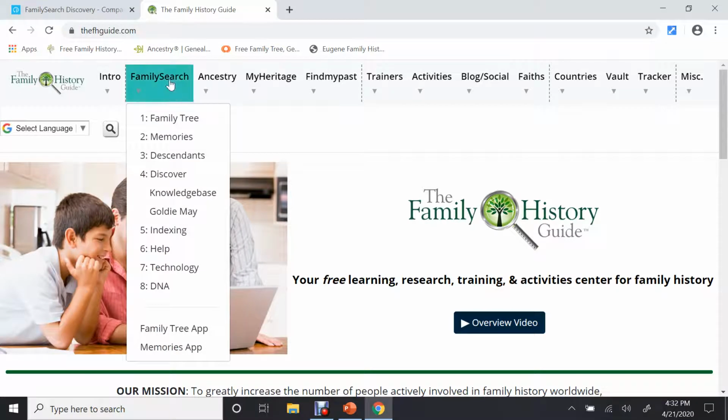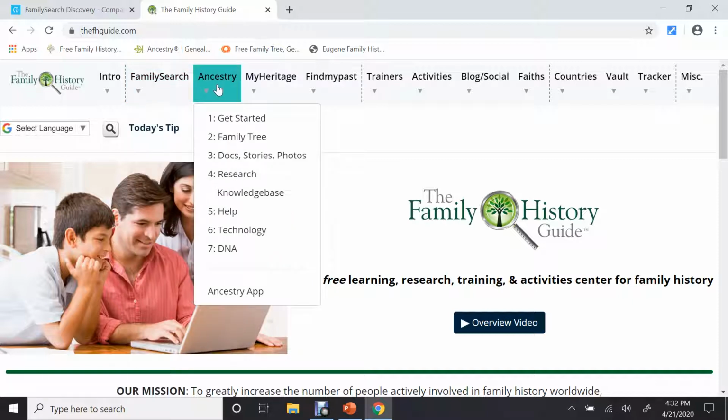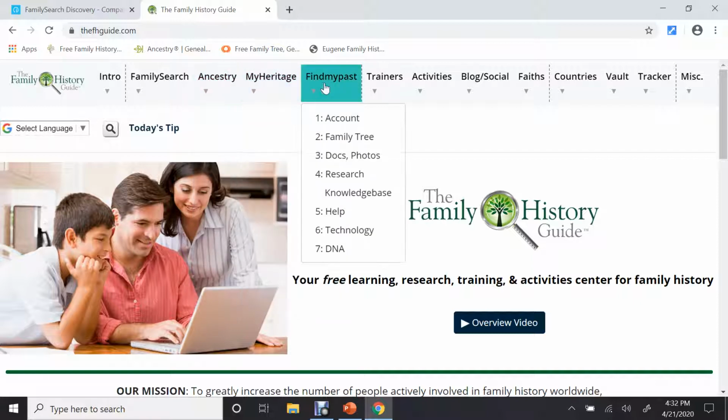Let's say I want to learn more about Family Search. I can go to Family Search, and then I can go to any of these: how to do a memory, descendants, how to do indexing. They have videos, excellent presentations, and learning tools for Family Search. But the same thing for Ancestry, MyHeritage, or Find My Past. Those are what they call the big four that are out there in the world.